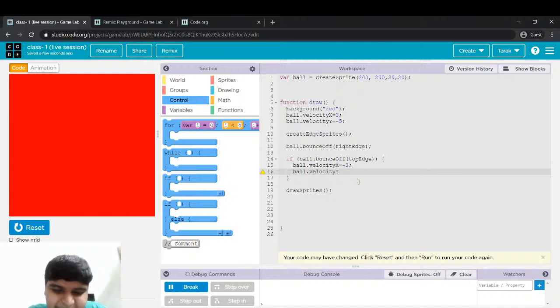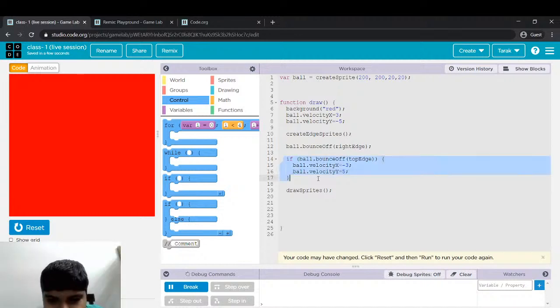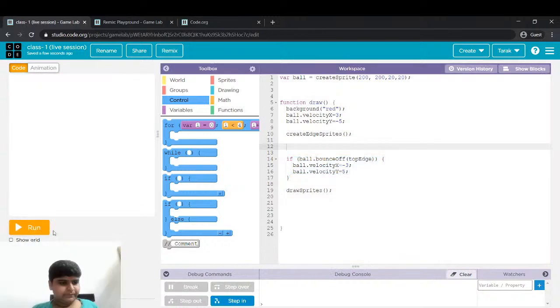Where? Let's make it down. Why not? I mean, why not? 5, enter. And so this is one if loop. So let's just take this out. Control X will cut it. Now let's run and try what happens.